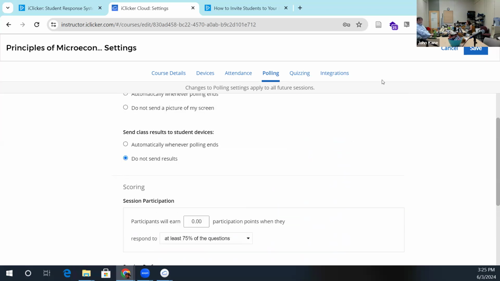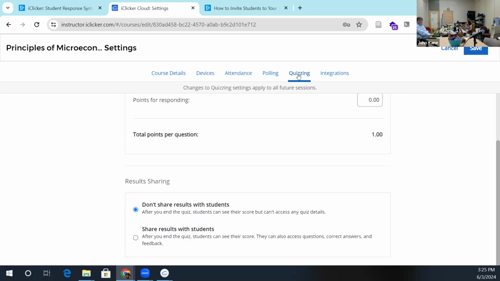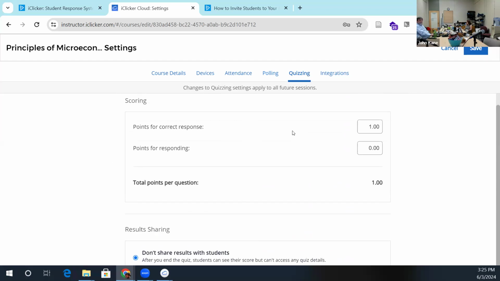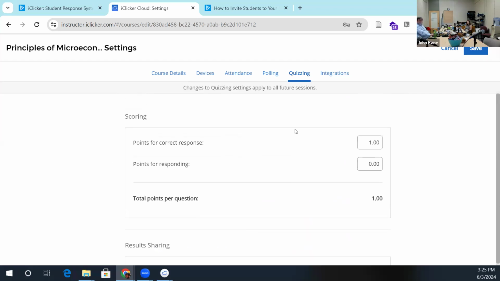Okay, and then we're going to go on to the next part, which is quizzing. I tend not to use the quizzing option. This is where you have a standalone quiz where instead of doing the poll in real time in class, students can take it asynchronously. So they can come in, they see the questions and they answer them one by one, which some people use for remote classes if they're teaching asynchronous courses.